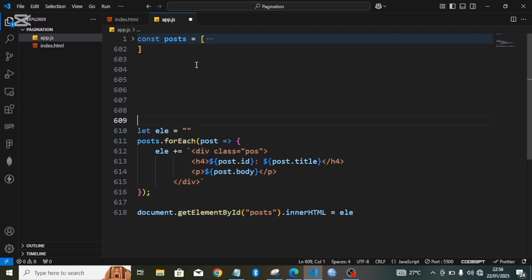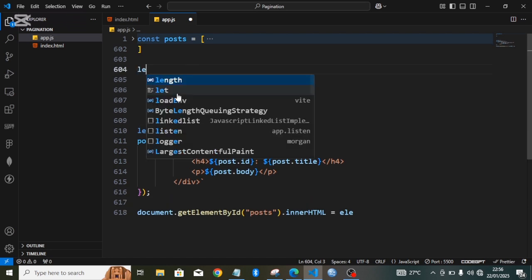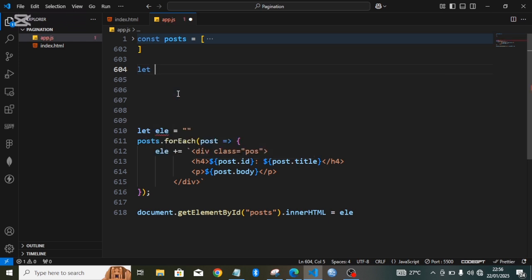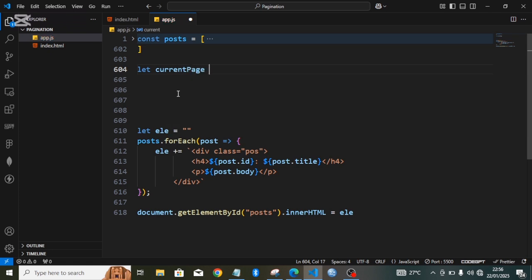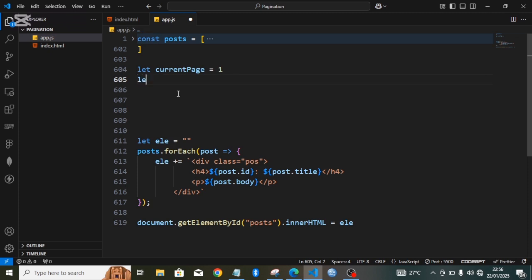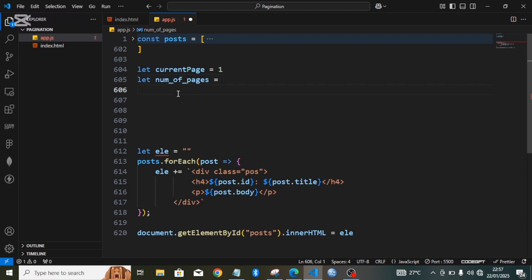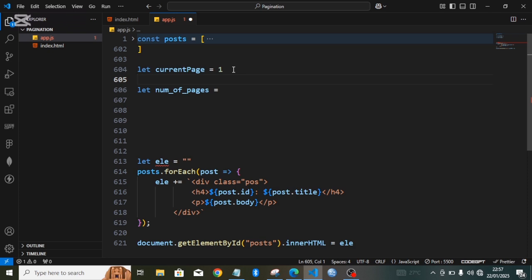So I will scroll this down. First of all, in pagination, the first thing that is required is the current page. The current page is always one. Whenever you open the browser, you first see the first page. The next thing that will be required is the number of pages. How many pages does your website want to have? We can't decide it now until we know the number of items we want to display per page.